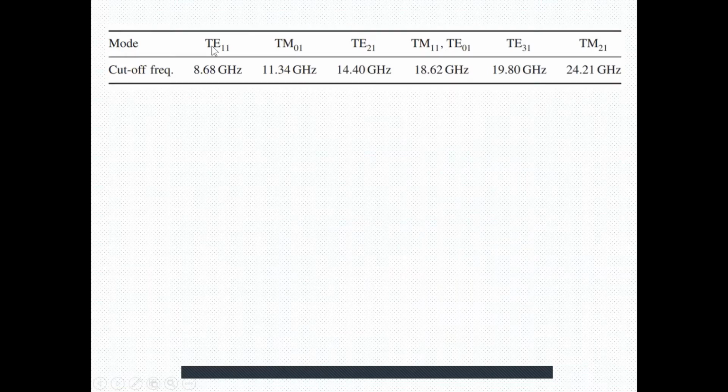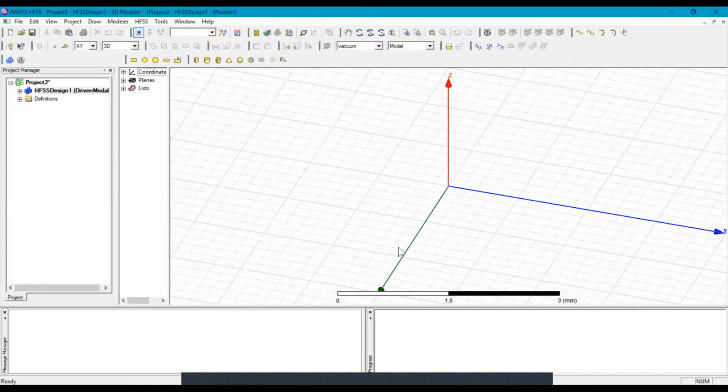So we have transverse electric 1-1, transverse magnetic 0-1, transverse electric 2-1, TM11, TE01, TE31, TM21, and their corresponding frequencies are here. Okay. Now we will design the circular waveguide for the radius 10.122 millimeter. To design the circular waveguide, we will use the HFSS software.